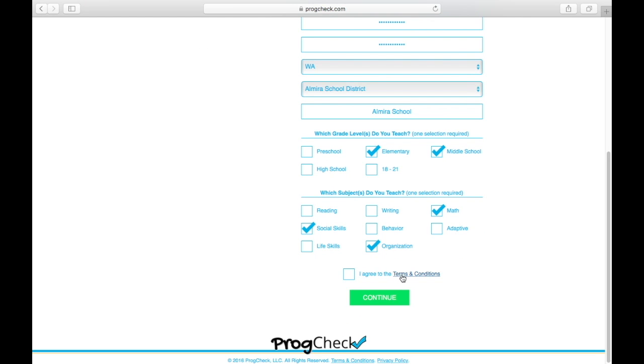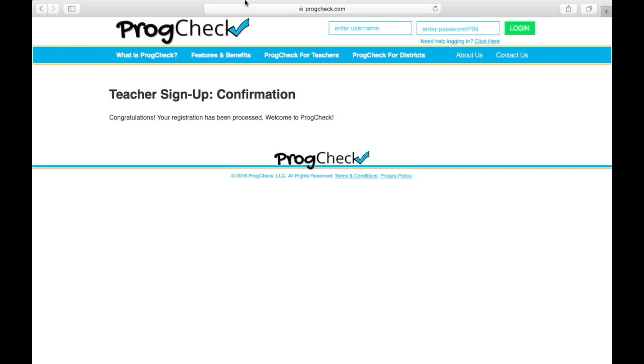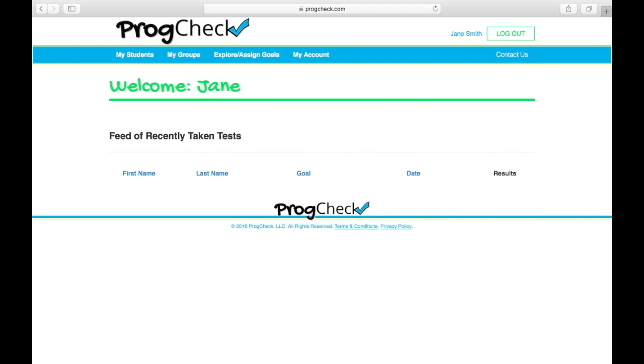View the terms and conditions, then accept and click Continue. You will be directed to a confirmation page. Then you can log in using your email and password. Upon logging in, your teacher homepage will always include an updated feed of the most recently taken tests along with the results.